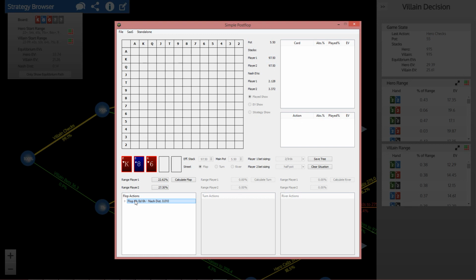So again, GTO Range Builder is in chips rather than big blinds. The big blind is 10 chips here. So you see a very slight 0.002 chip difference in EVs, but that's within the sum of the Nash distances. Extremely accurate calculation in both cases here. And in most cases, I think Simple Postflop is a little more accurate than GTO Range Builder.